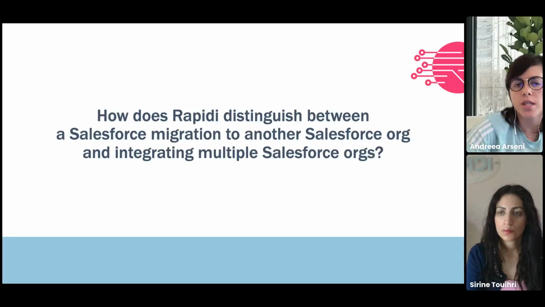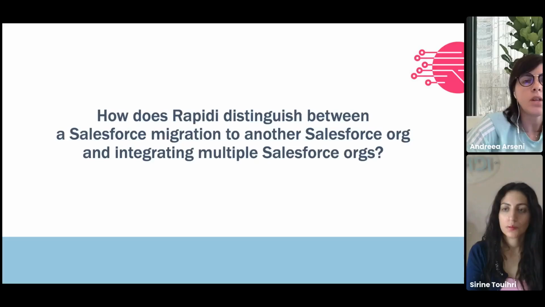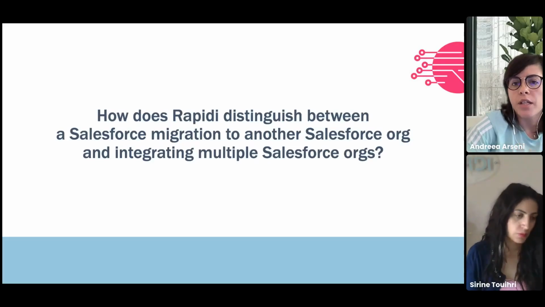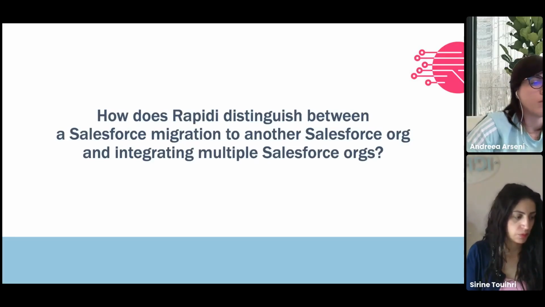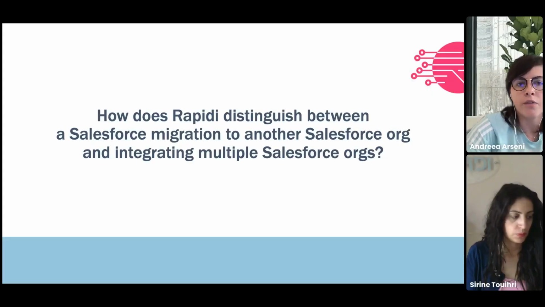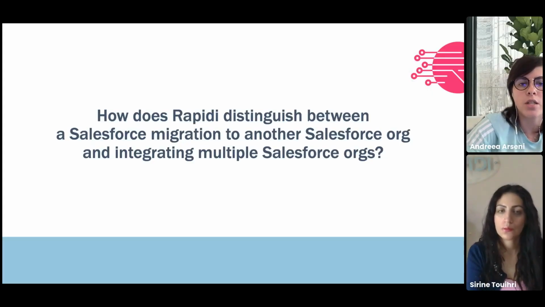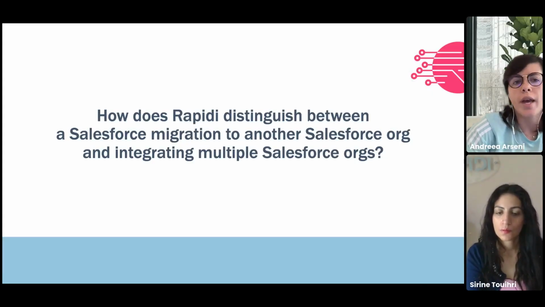So you have the synchronization that's happening, I don't know, every 10 minutes. So every time there are new records or updated ones, that will be sent over to the other Salesforce org. So we definitely work with both. If someone wants to migrate from one Salesforce org to another, it can use Rapidi. We can have the data mapping and transformation in place for that. We can say, okay, I need to migrate accounts and contacts.